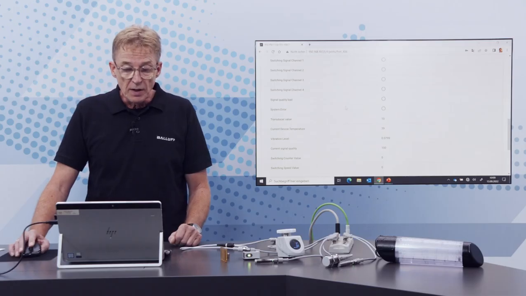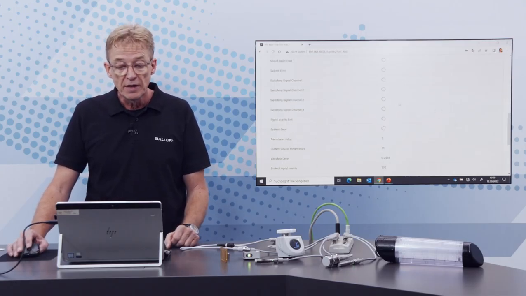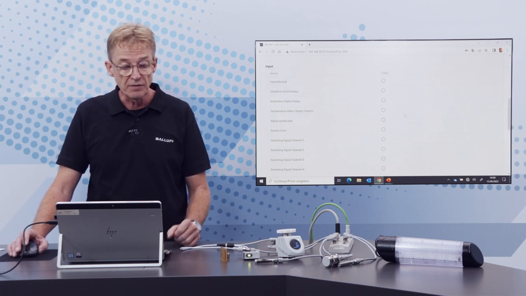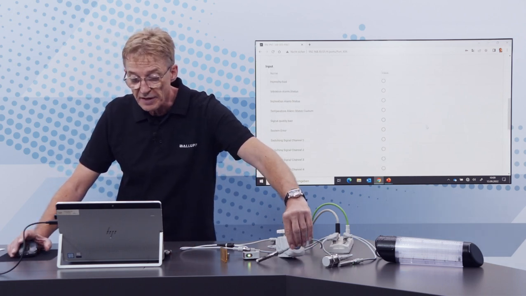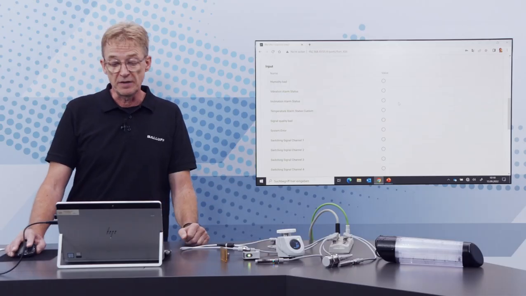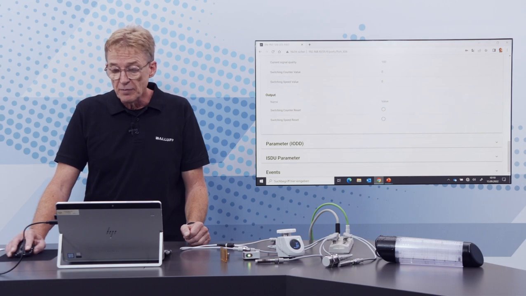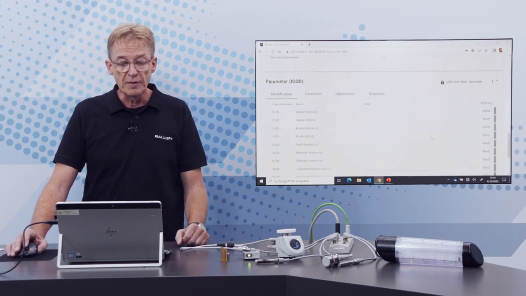And now we still configured the inclination alarm here. If we are moving this inductive sensor out of its original position again, we see directly that this inclination alarm is now represented in the process data directly. That is the same, of course, with all the other information as well.